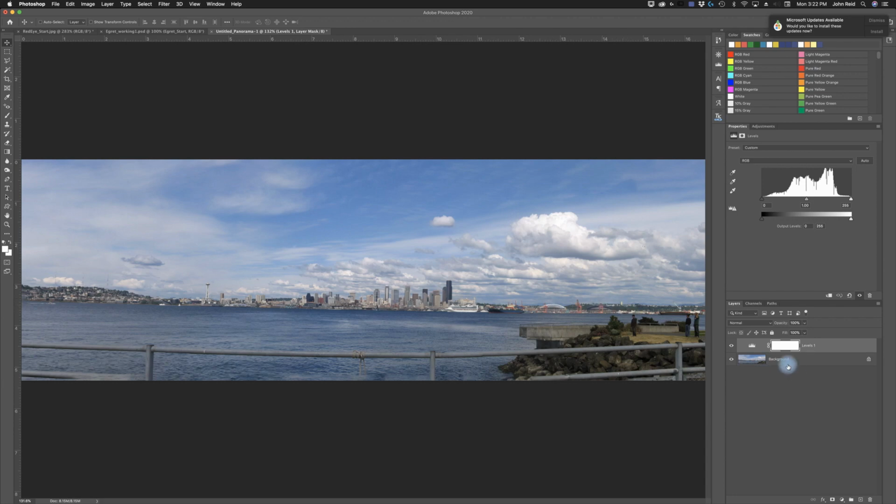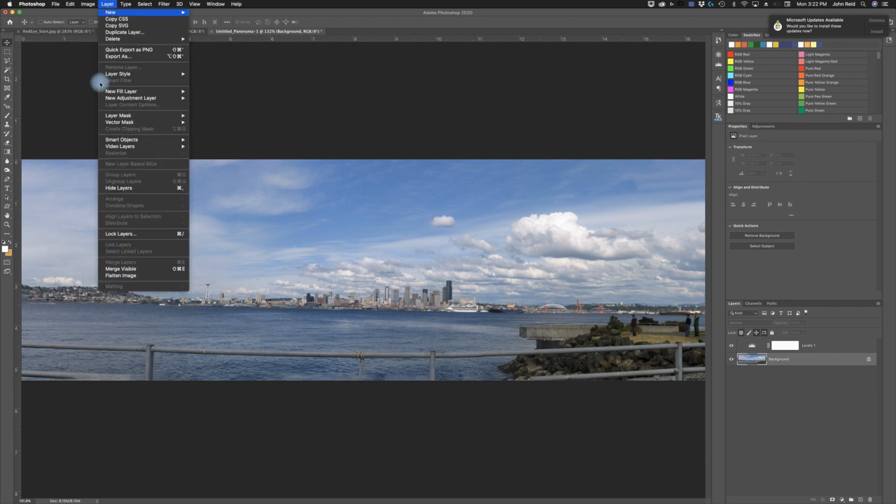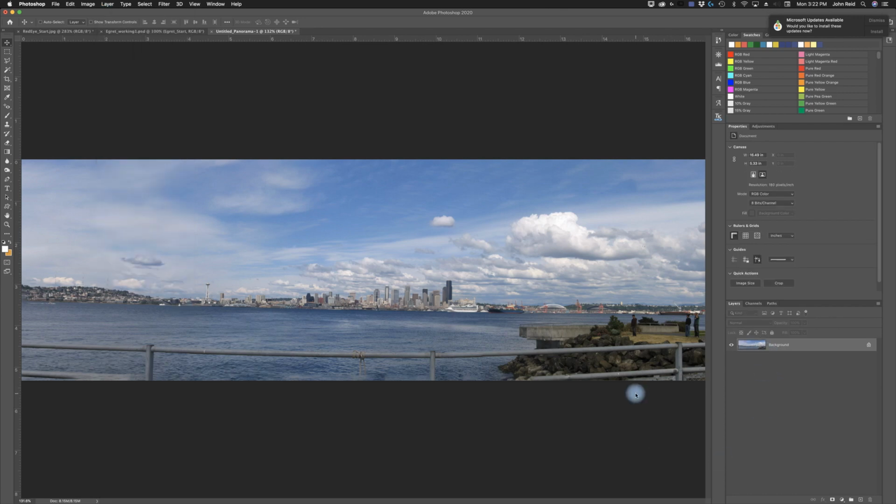But before we do that, we want to flatten this image. Now make sure that the background is clicked on, that you have that layer clicked on. That's very important. And then we're going to go up to layers and flatten image, and that way it flattens it to the background, not to the layers.